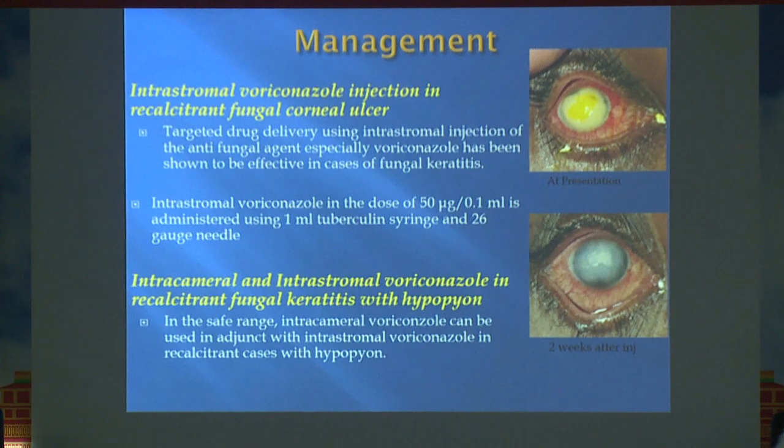So in case of fungal keratitis, if topical treatment is not working, then we can go for intrastromal voriconazole injection as a targeted drug delivery system. Intrastromal voriconazole in a dose of 50 microgram per 0.1 ml administered using 1 ml tuberculin syringe and 26 gauge needle. Intracameral and intrastromal voriconazole can be given if there is hypopyon.